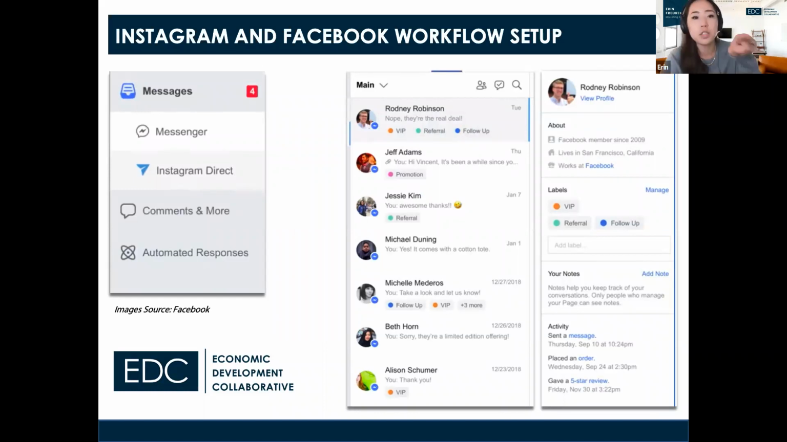If you see on the left, there's a menu where you can see the types of messages that are coming in. If you tap the bubble that says Messenger, that's going to be Facebook Messenger, and below that is Instagram Direct. If you have those two accounts connected, it'll auto-populate, and you can easily respond on your laptop. And what's really cool on the right side is you can add a bunch of different labels and notes and contact details.